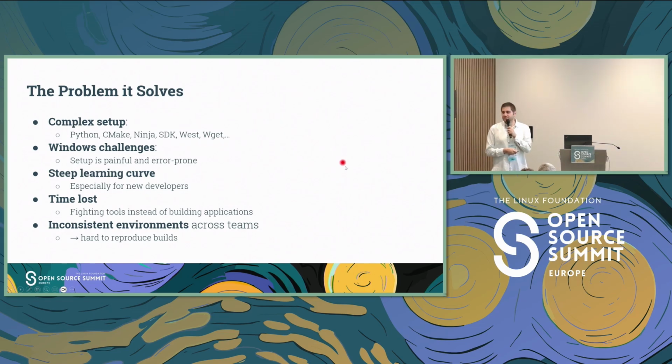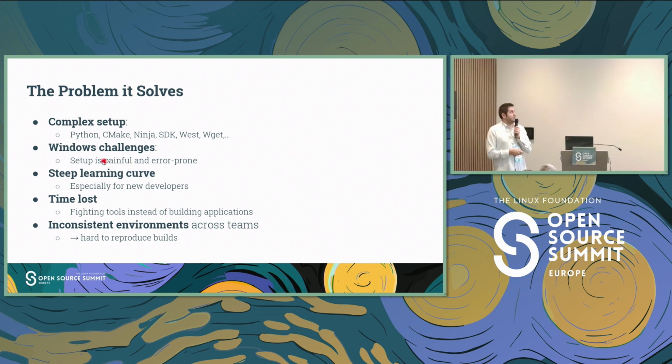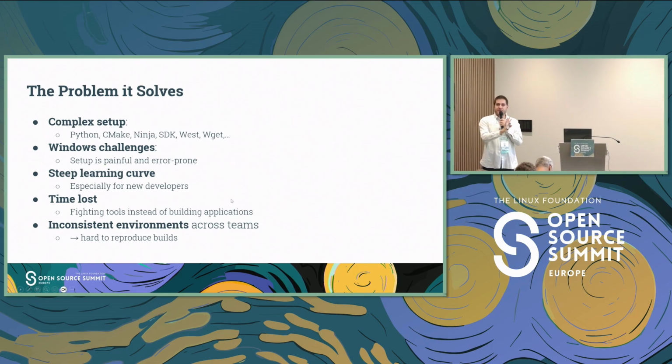wget, it works on Windows, and we actually need it for Zephyr on Windows. So especially on Windows, we might have a lot of problems. And besides getting started, Zephyr itself has a steep learning curve. This is why we have our training actually. But if someone is really trying to get started, only the first step is going to stop them from adopting Zephyr.